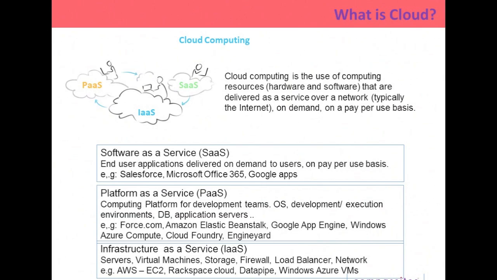Examples of a platform as a service would be Amazon's Elastic Beanstalk, Google App Engine, Windows Azure Compute, Cloud Foundry, and Force.com. Here, basically, the developers do not have to procure the hardware, they do not have to install the operating systems, they do not have to install the IDEs and the frameworks. They just subscribe to a service and start developing and deploying their applications. The platform as a service could also include other services such as configuration management and deployment services.